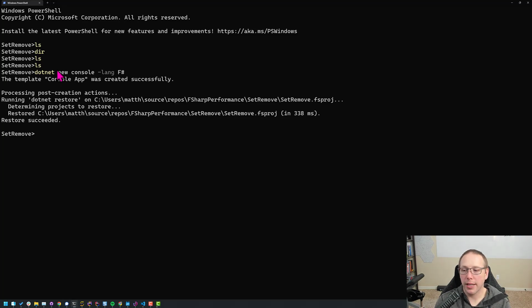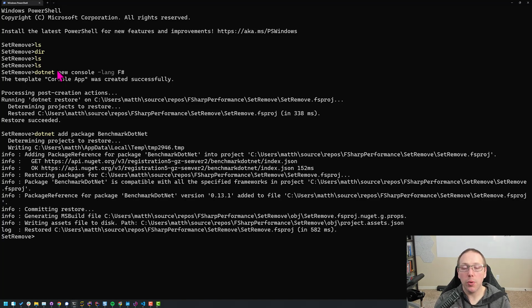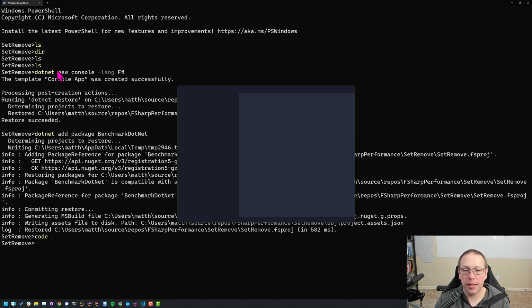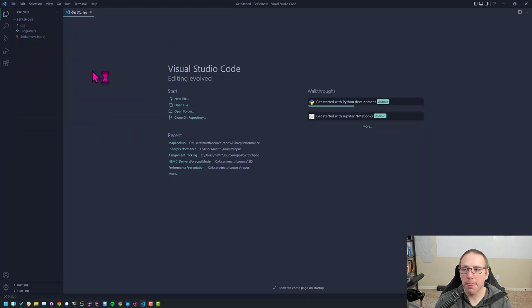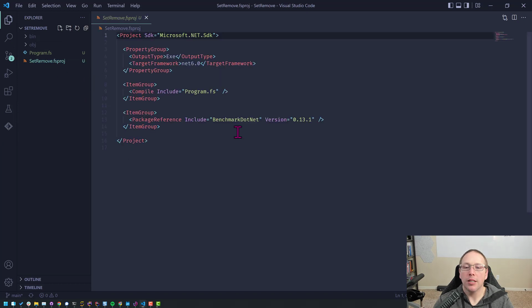And from there, once I create that project, I need to dotnet add package BenchmarkDotNet. So adding the BenchmarkDotNet library to here. And so now we should be able to go in and create our tests. So code, opening up VS Code in that directory. And let me go ahead and zoom in for you. So what you're seeing now is, let me go to the project, a single file in there.